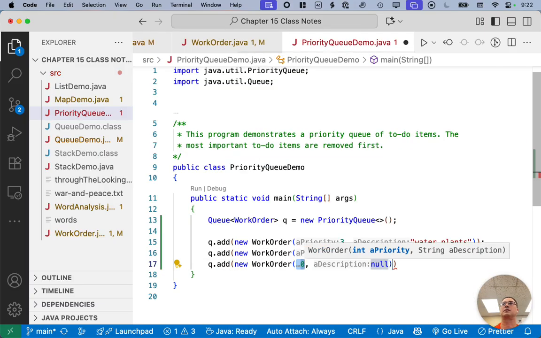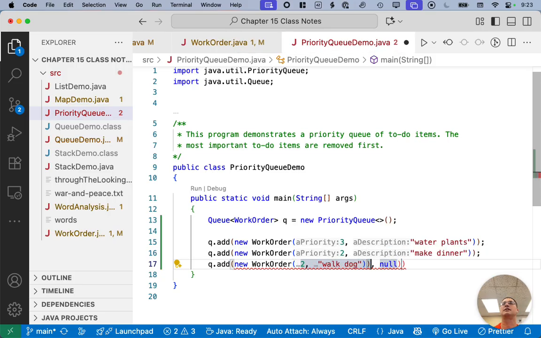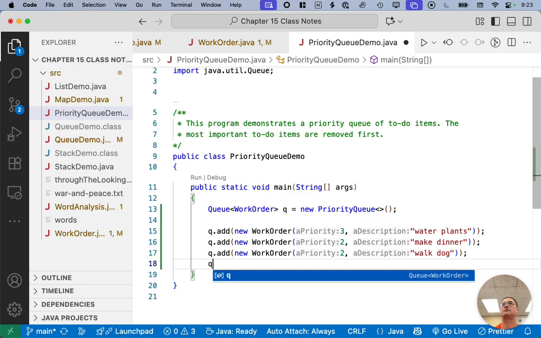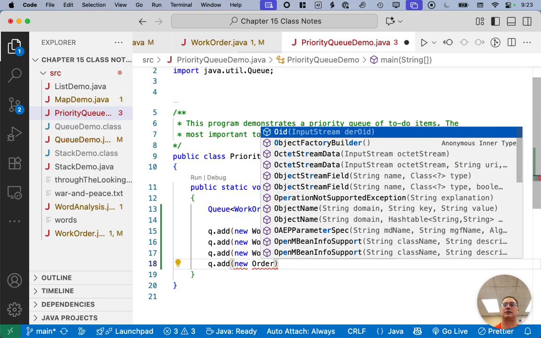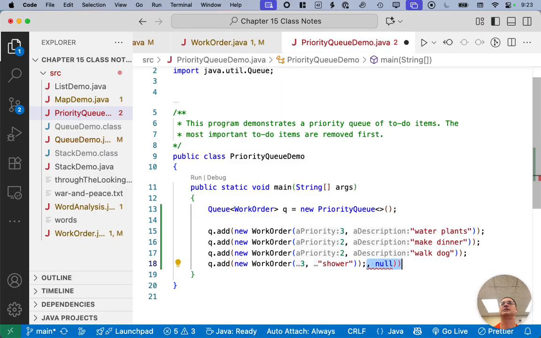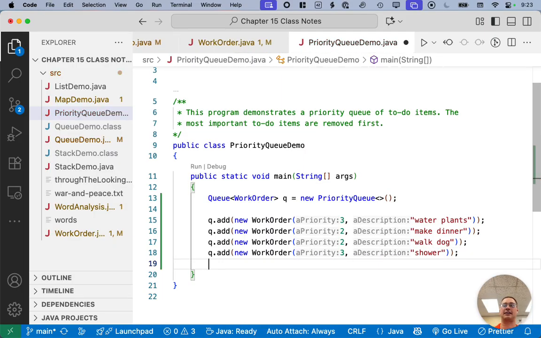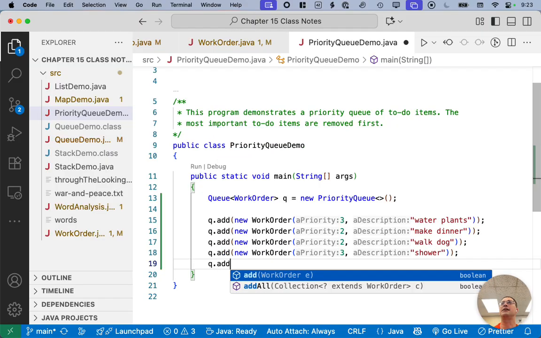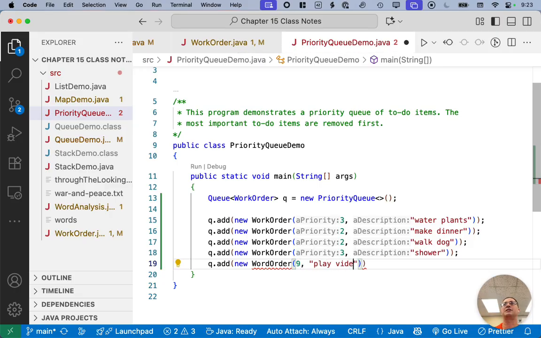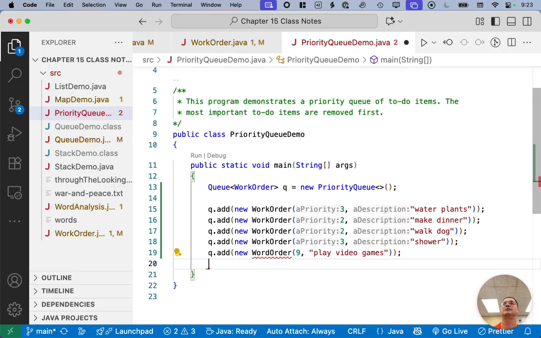More stuff. Priority 2 is walk the dog. Bad things can happen if you don't walk the dog. Other stuff. Priority 3, gonna shower because you had practice and we appreciate that. You might disagree with some of my priorities. You could change these. Priority 9, play video games. That's not that important. But it's a nice break.